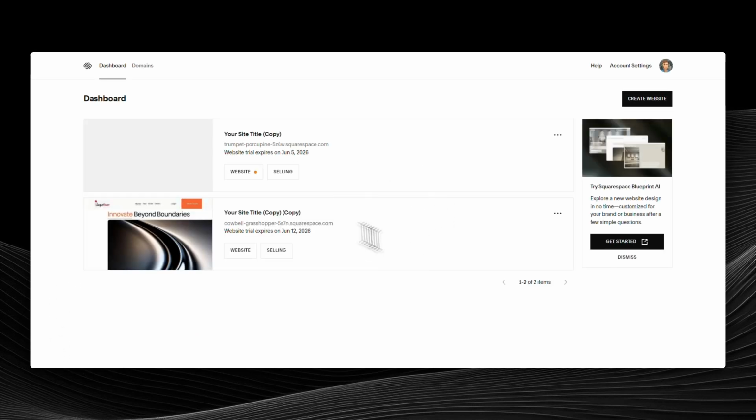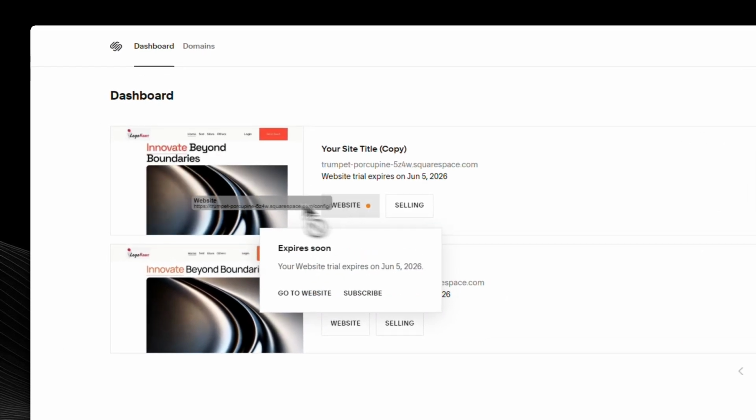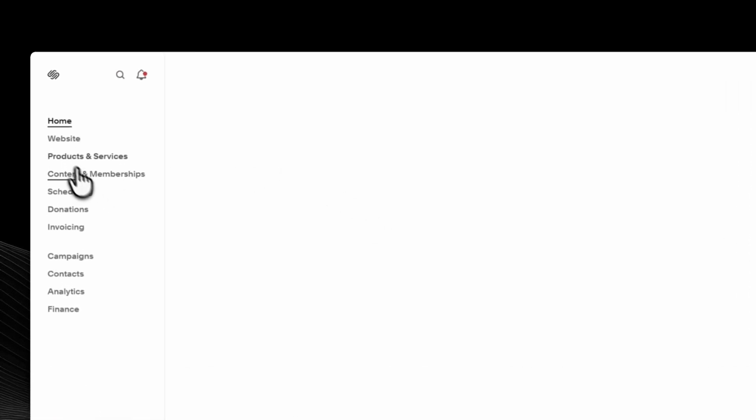Next, switch over to the other Squarespace website, the one where you want these products to appear. Open that site's dashboard, then go to Products and Services, and again click Products. You should now be on the product list page for the destination website. At the top right, click Import.